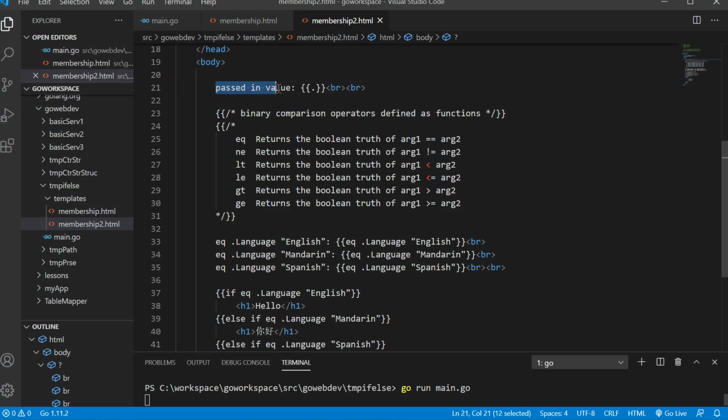So just for reference, I'm going to go ahead and print the whole piece of data that we're passing in so we can see that for reference. Anyway, like I said, binary comparison operators defined as functions. So an operator like this, you would put in between two different operands, but with these functions, they're going to work a little bit different.